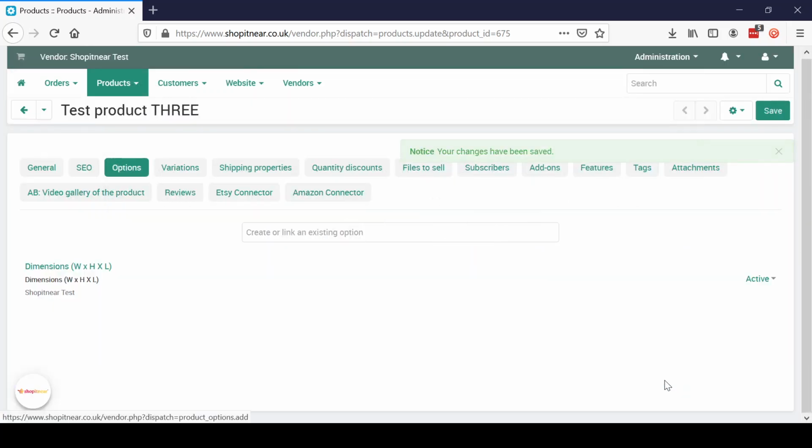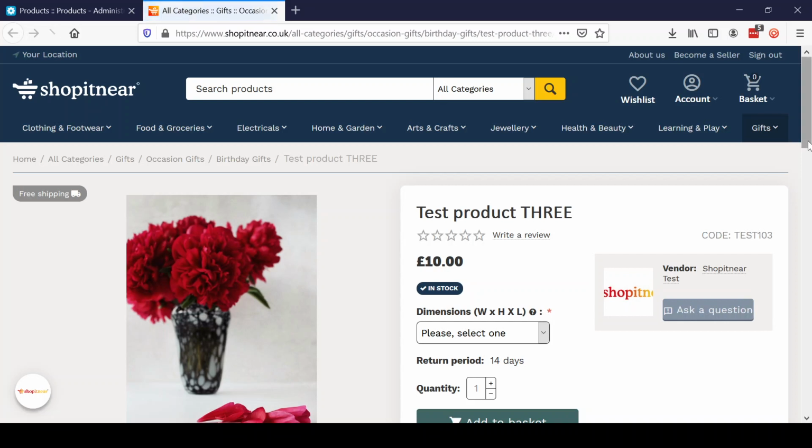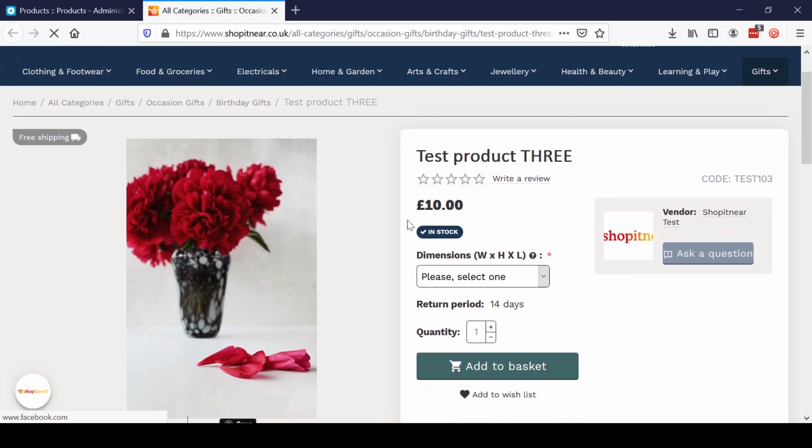I'm going to create that and I'm just going to show you on the preview. So go up to this gear button here and click preview and you'll see what your product looks like on your shop front. And by doing this, you can make sure that you have entered the option correctly for your customers. So here we go. Dimensions, width times height times length. Please select one, and I've got that there with the extra cost for the larger one.